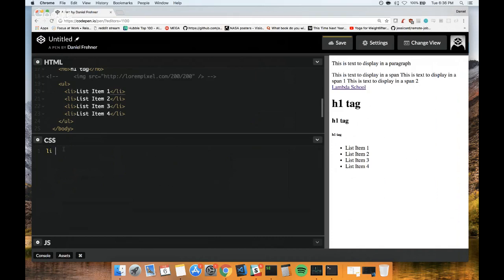CSS syntax then says you put a space in, and you have open and close curly braces. So remember, these are curly braces. These aren't brackets. These are the curly ones. So open and close curly braces. And then there's really no code style rules to CSS, but this is how you'll see it written everywhere. You'll write the rules inside of those.